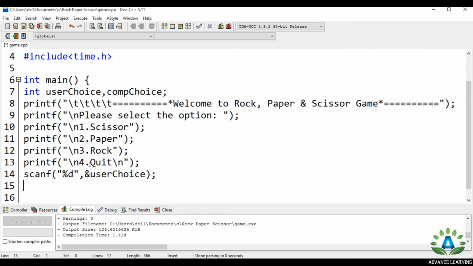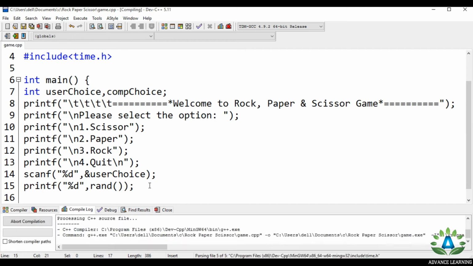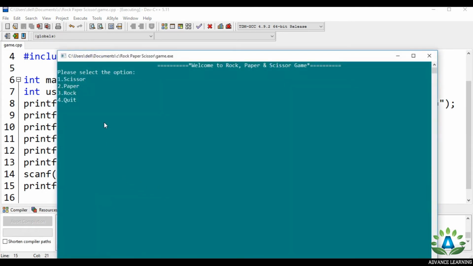So to generate the random number, we can use the rand function. This function will generate the random number. Let me show you by printing this first. printf, not print. Now let me run this. Okay, let me choose anyone. Yes, you can see the random number is generated as 41 here.